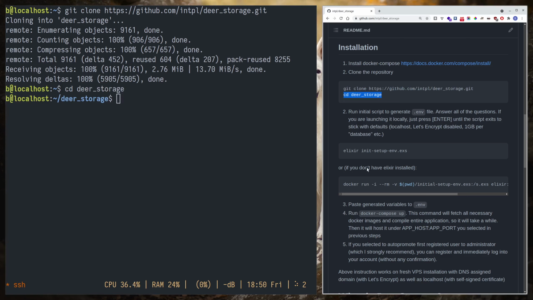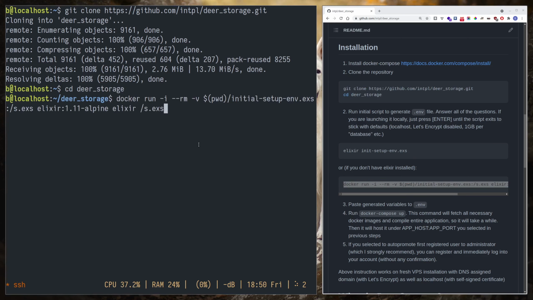Basically what you have to do, as you don't have Elixir, you have to run this command if you have a Docker. So this is not actually a fresh VPS installation. I have already Docker and Docker Compose installed. You can do it by following the guidelines here.